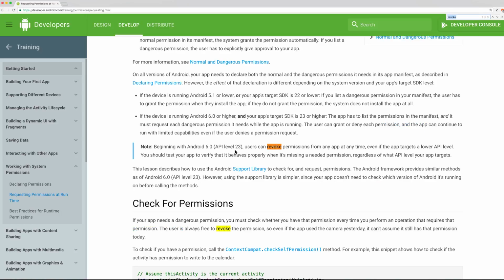And just scrolling down a little bit, this one here is the one that I wanted to point out. Beginning with API 6.0, API level 23, users can revoke permissions from any app at any time, even if the app targets a lower API level. You should test your app to verify that it behaves properly when it's missing a needed permission, regardless of what API level your app targets.